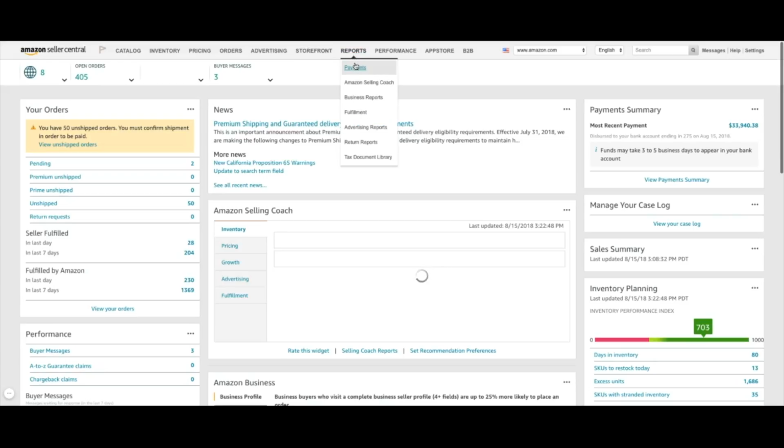Reports, we got a bunch here. We got payment reports, selling coach, business reports, fulfillment, advertising reports, return reports, and tax document libraries. That's all pretty self-explanatory. So your payment reports on what payments you've gotten. Selling coach, this will be a bunch of different reports on how to help you be more effective selling on Amazon. Business reports, this will give you things like conversion rate, click-through rate, things like that.